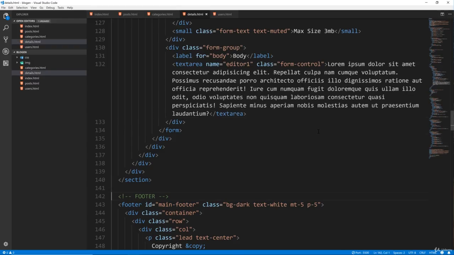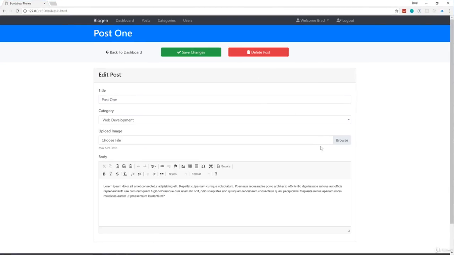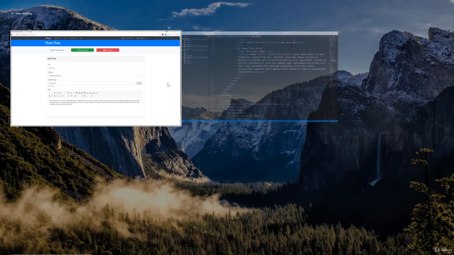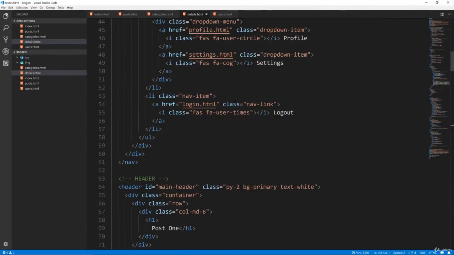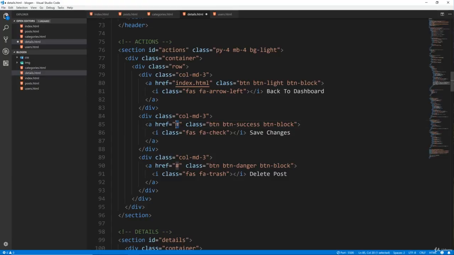All right, let's take a look at that. So we'll save. Let's click on details, and it should look like this. So we basically have our back to dashboard, which should work. We want to just make that go to index.html. So let's see, where is it? Right here, back to dashboard, should go to index.html. In fact, all of these will just make go to index.html.